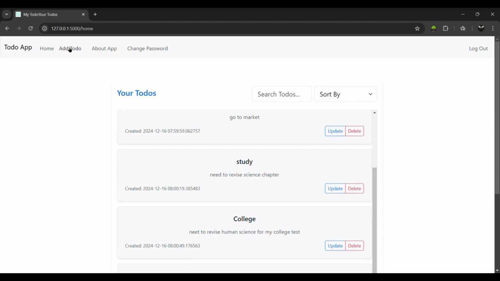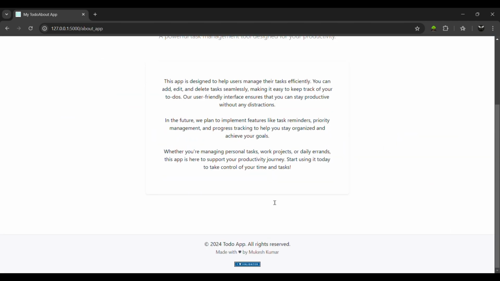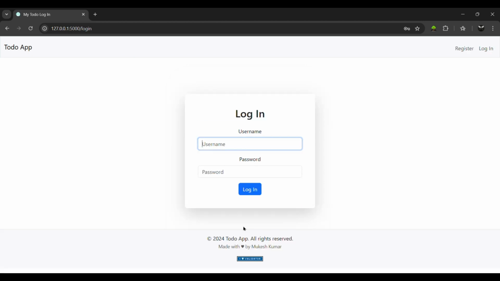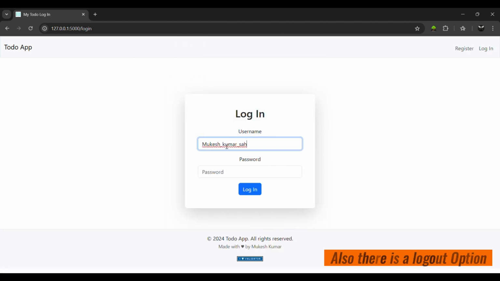And there is a change password function also. Users can change their password securely and they are redirected to the login page afterward. And there is an about section. The app also includes an about section to explain its purpose and uses.